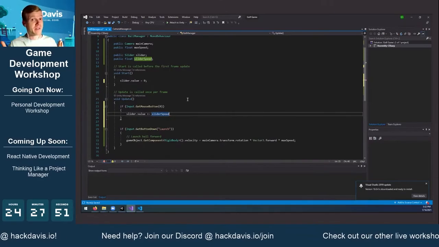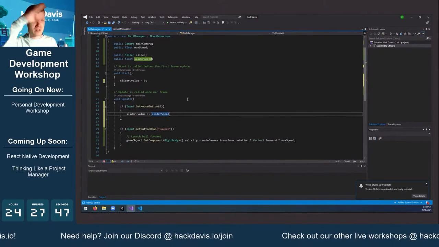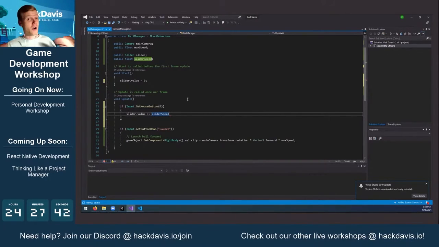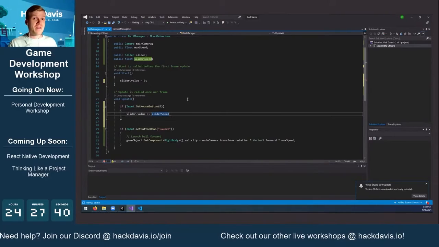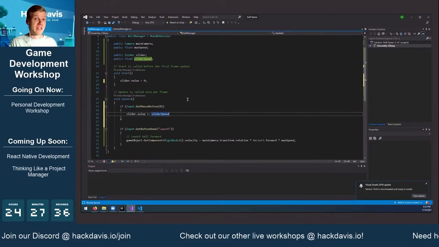Update is called 10 times per second. And so every second, if they're holding it down, it'll go slider speed, and just keep increasing it, right? But let's say someone was running at 100 frames per second. Their slider would increase so much faster because there's so many more updates in a single second.